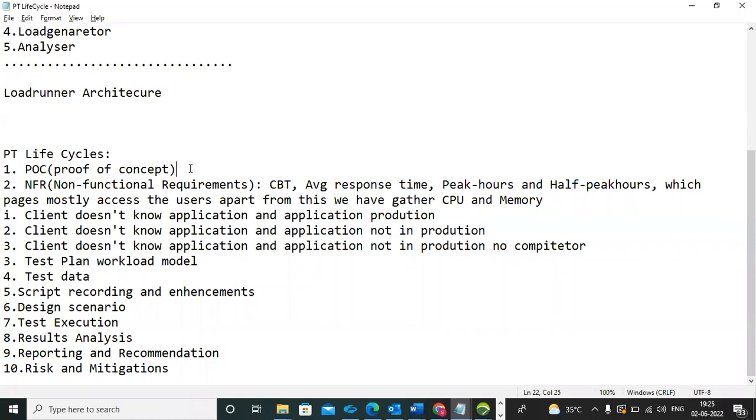We executed it in the LoadRunner tool and these are the results. Then the client will analyze those results. If the LoadRunner results are good, then you can start your testing. That is the POC. Everyone understand?